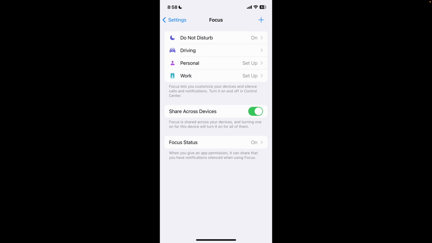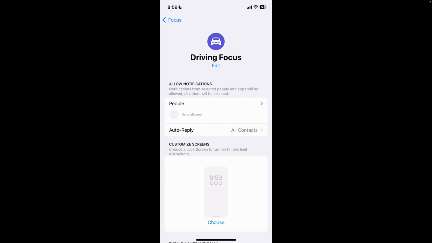How do we use this auto reply hack? You can only use it with the Do Not Disturb While Driving feature. And here's the worst part about it: you can only respond to people who are in your contacts.